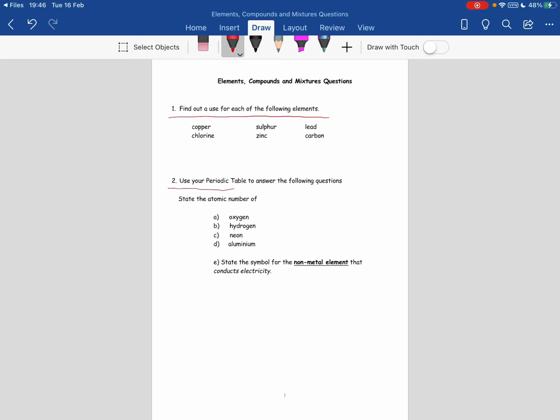Second question, you're going to need to find your copy of the periodic table to get the answers. So you're going to find the atomic number of the 4 elements that are listed here. Remember, the atomic number is the number above the symbol of the element in the periodic table.